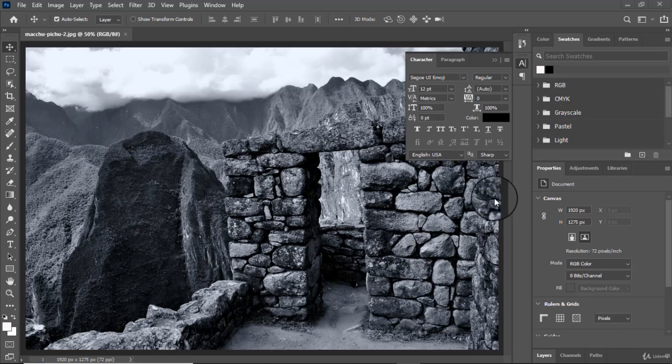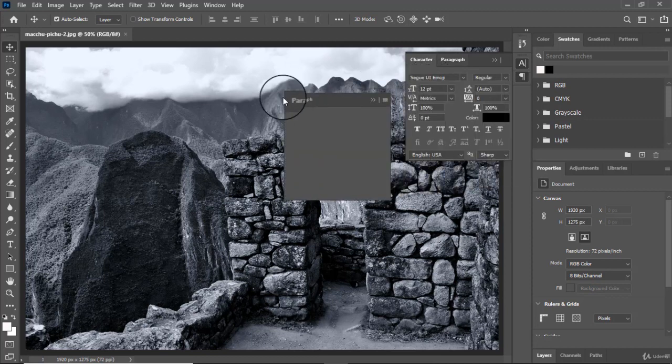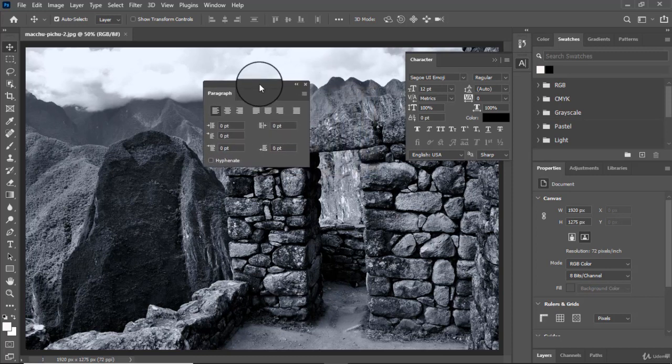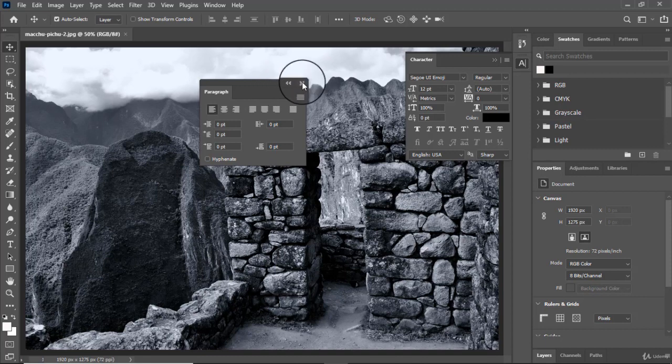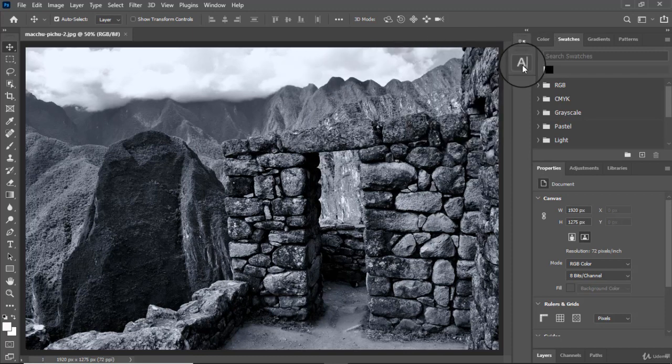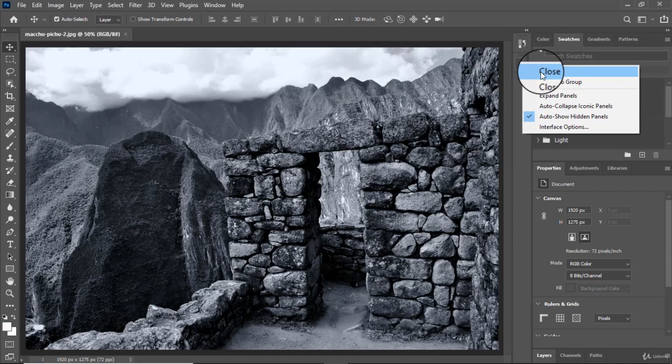We can also float the panels by just dragging them out like this. And this can be very convenient because I can drag these panels to a secondary monitor if needed. In order to close a panel, I can click on the X mark over here like this, or I can right click and select Close.